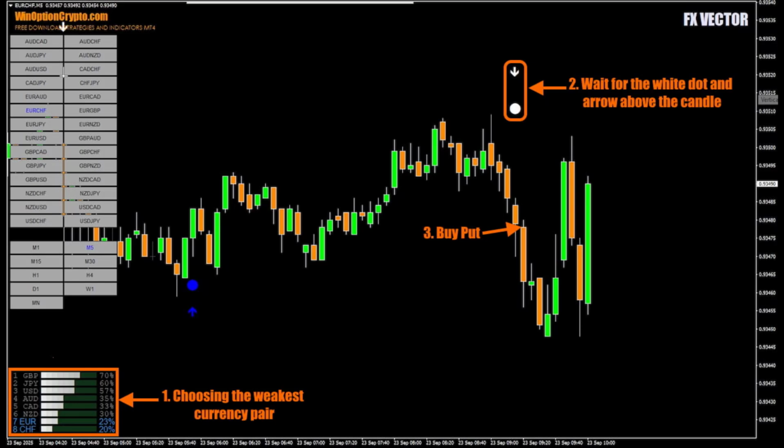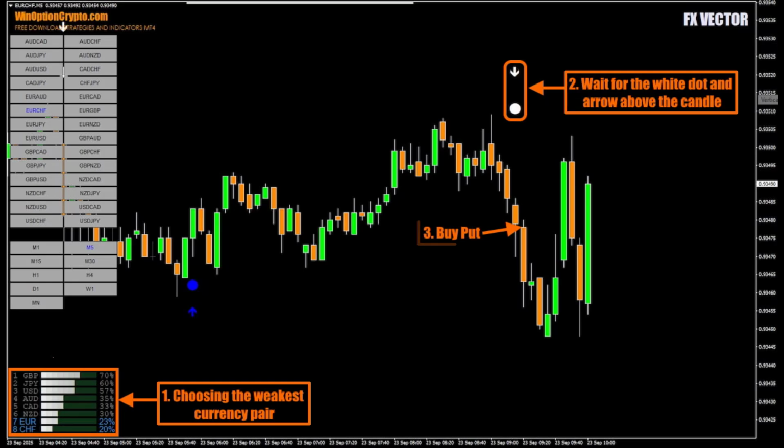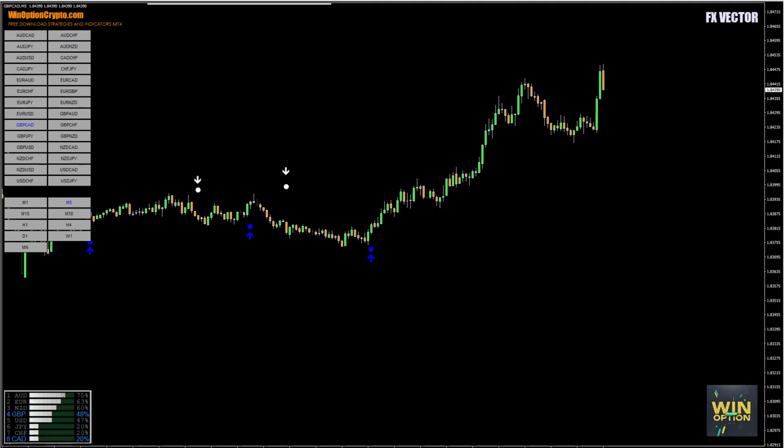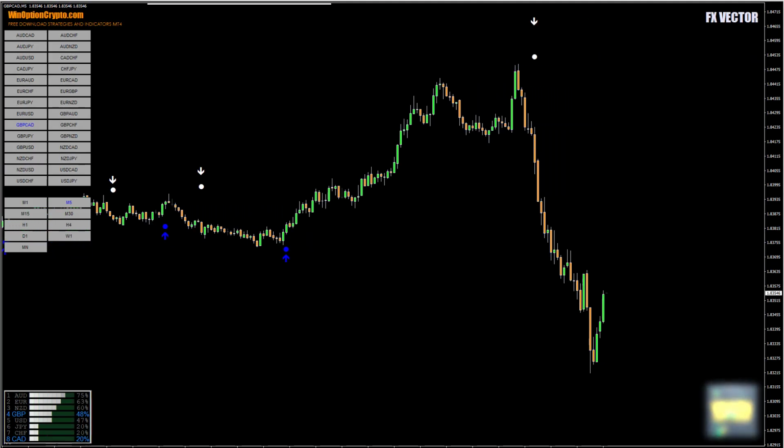To open a put option, you need to: first, select the weakest currency pair from the ranking table. Second, wait for a white dot and arrow to appear above the candle. Third, on the opening of a new candle, buy a put option. We recommend setting the expiration time to 2 candles. However, the optimal holding period depends on the specific asset and should be selected by you based on the results of historical data testing. Such an approach will help adapt the strategy to the characteristics of the selected instrument and increase its effectiveness. Now a few words about the advantages and disadvantages of this strategy.